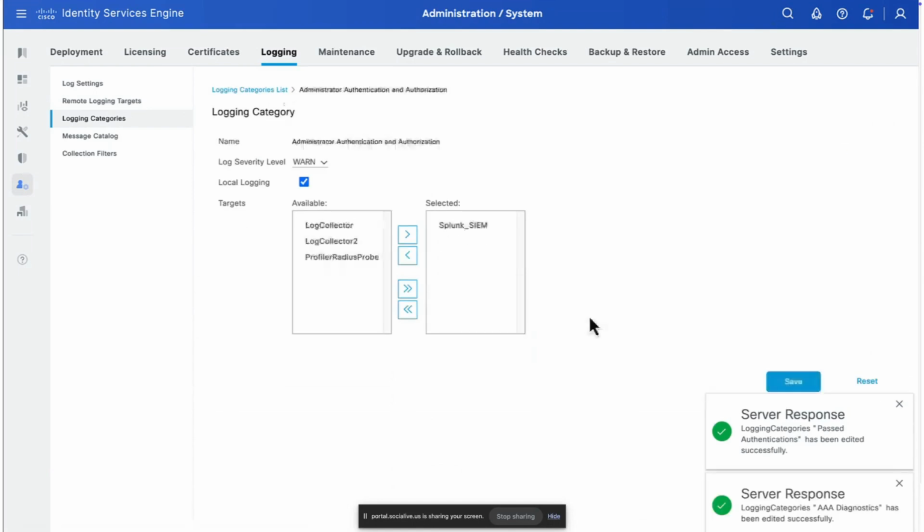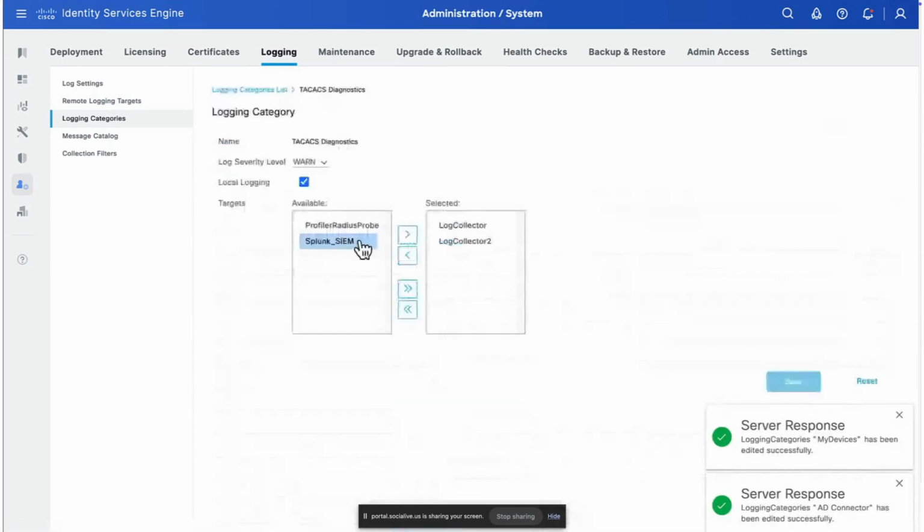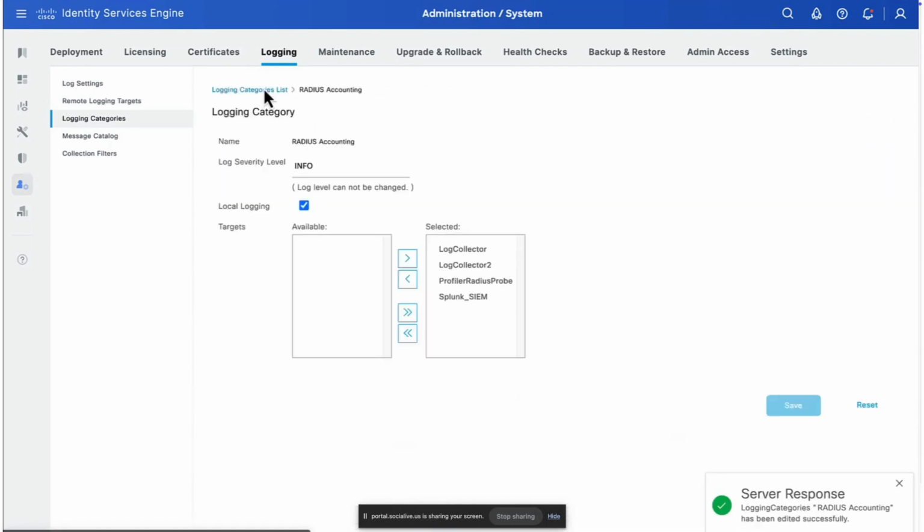Now you're going to do the same thing for all other logging categories. I'm just fast forwarding it in order to save time.